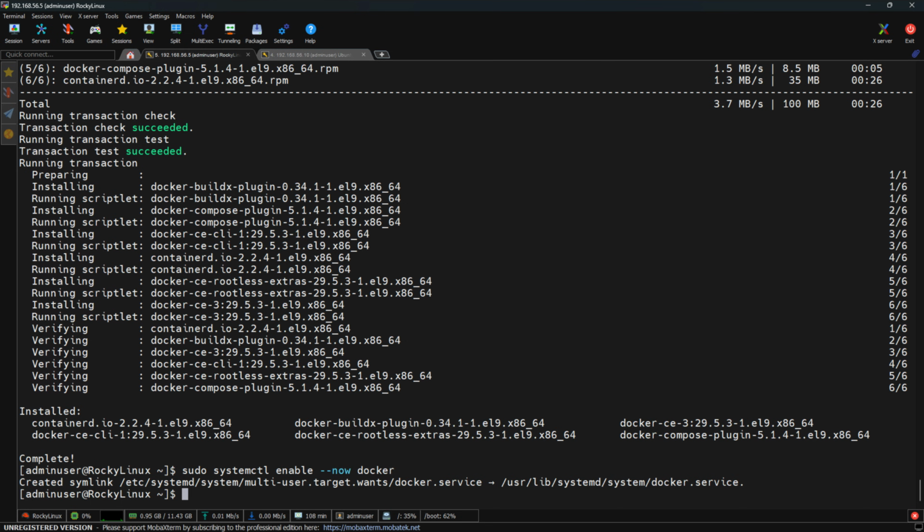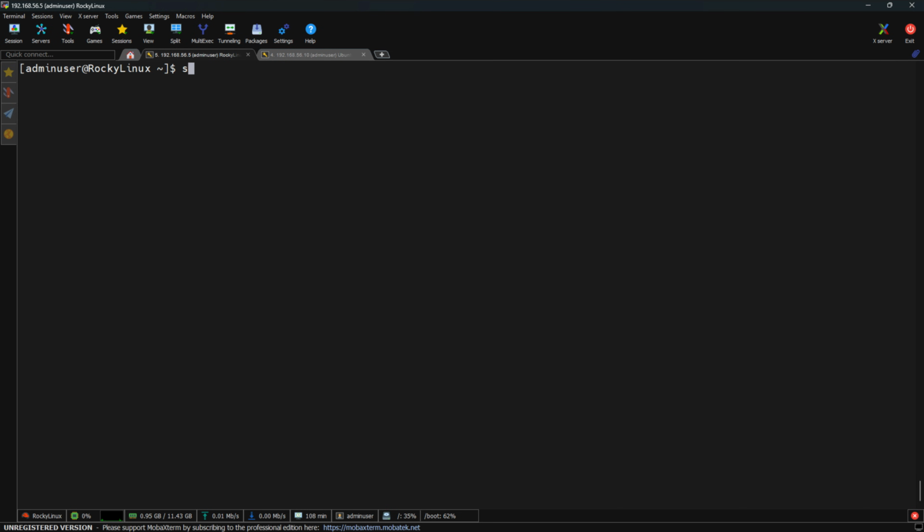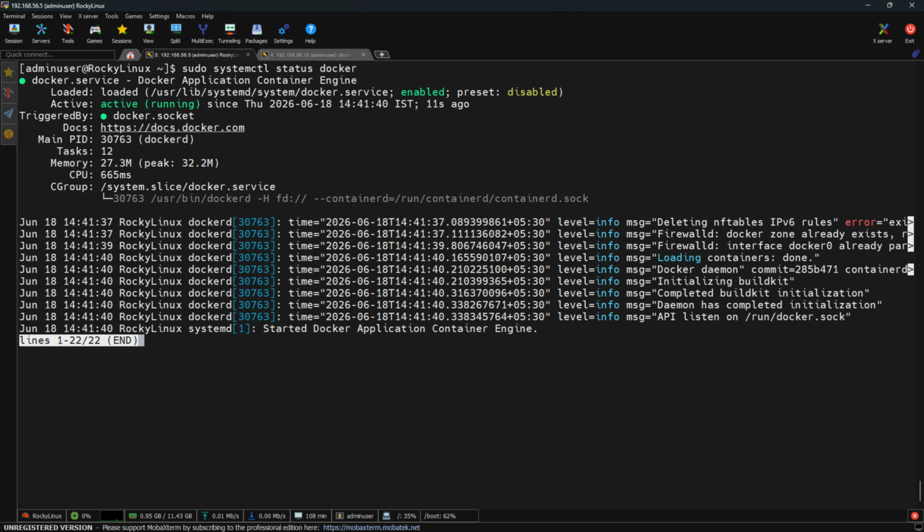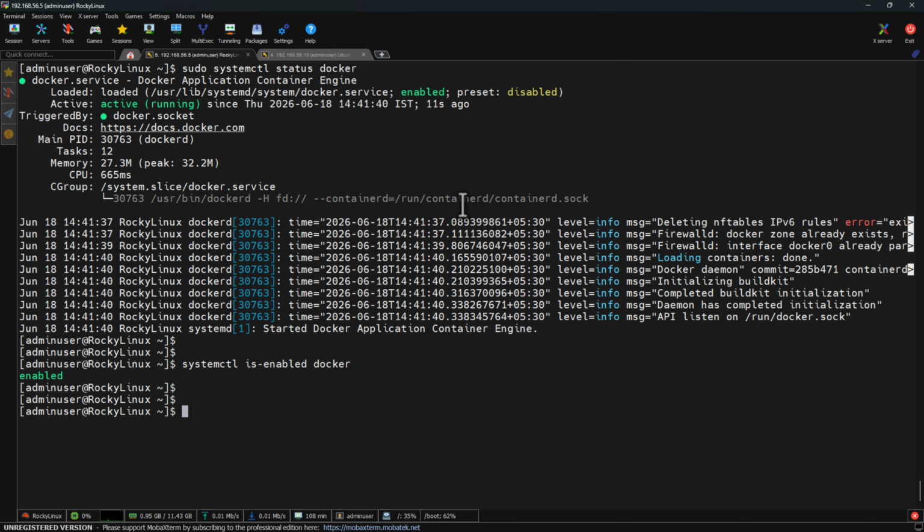Let's verify that the service is running. sudo systemctl status docker. The service is running. Let's confirm Docker is enabled during the system boot. From here also you can see it is enabled, but we have a command for that. From that also you can check: systemctl is-enabled docker. It is enabled.